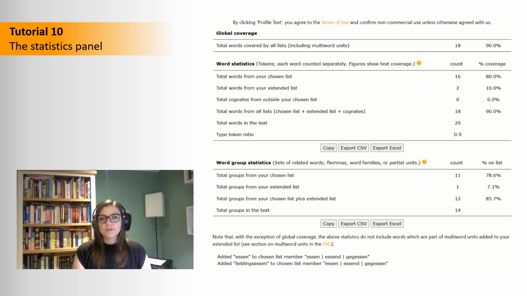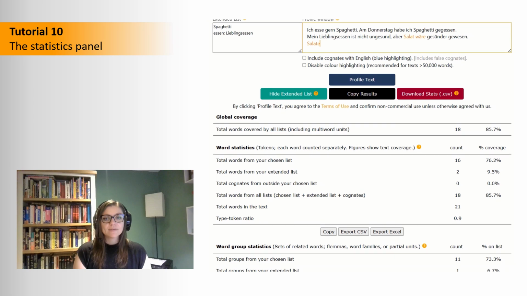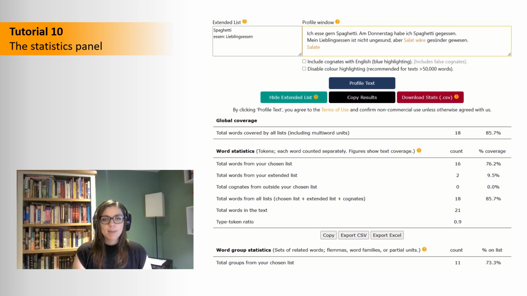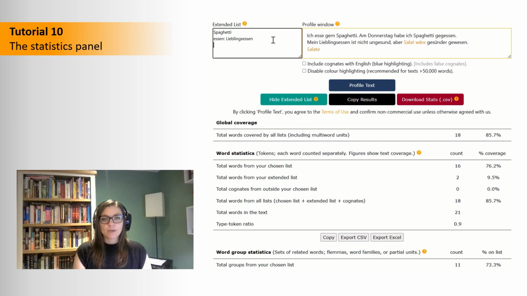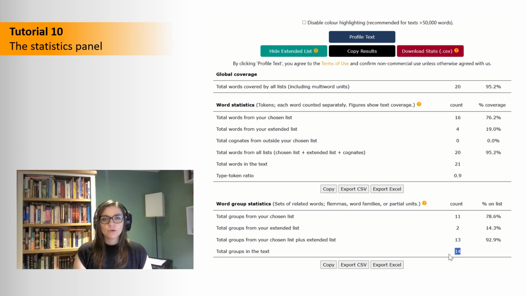You can also do this for completely new word groups that don't already have a family member on the core list. For example, if we add Salate, salad, the plural of Salat, to the text, the group count goes up by 1. But if we then go ahead and group Salate with Salat as the head word in the same way, it goes back down again. This is a helpful trick when you're working with compounds, plural forms, or derivatives that students are likely to recognise, even if they're not on the core list.